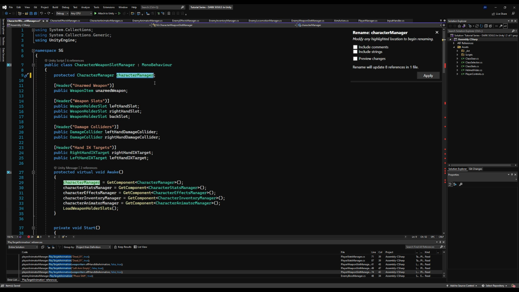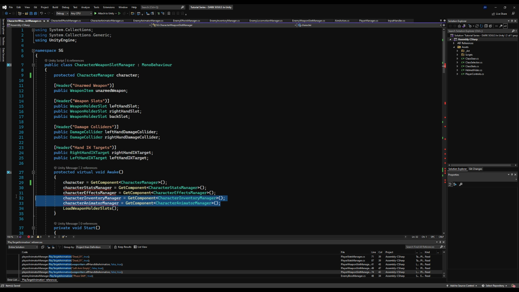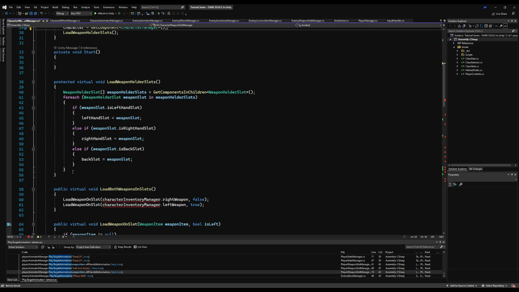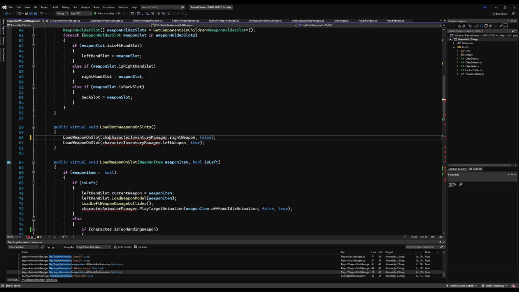On the character weapon slot manager, this had a lot. This is the stats, effects, inventory, and animator. So get rid of all those. Call your character manager, and call all of those things from the character manager. So character.character inventory manager, and I think we actually need to call that because that's not currently on the character manager. So let's go do that.